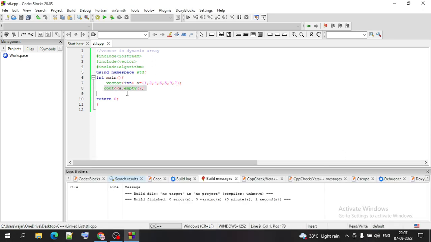Right? Now, if we try to sort this vector, there are many ways we can sort the vector, like merge sort, bubble sort, quick sort, selection sort, insertion sort. Using these algorithms, we can sort the vector. But if we use the algorithm standard library, we can sort it by using a single line of code. Sort a dot begin, comma a dot end, right?